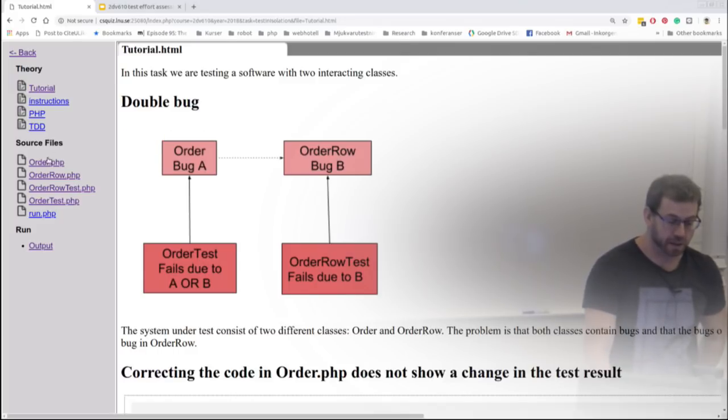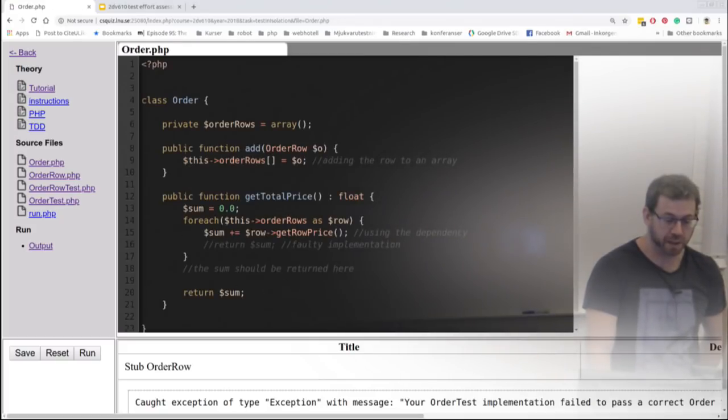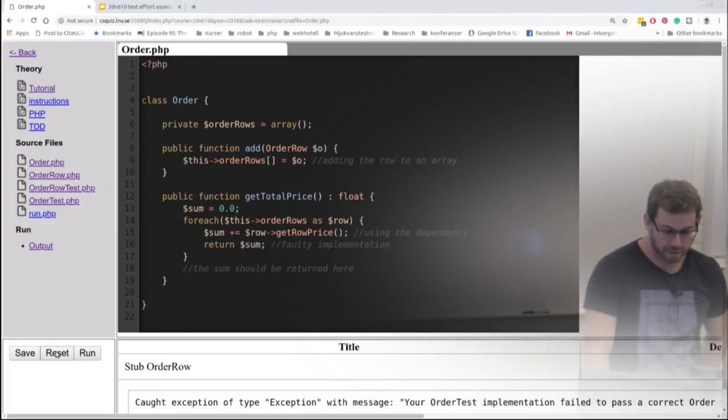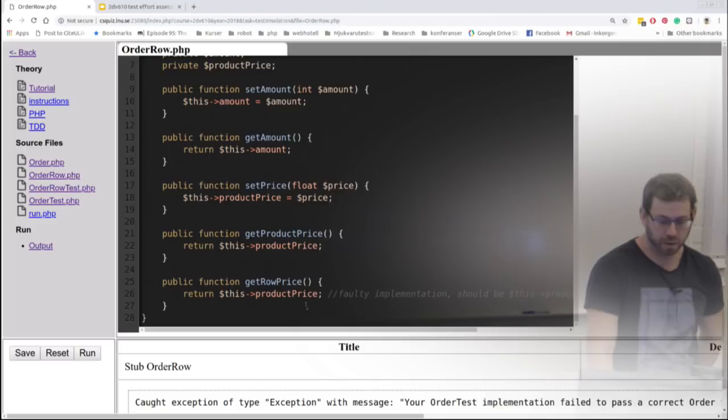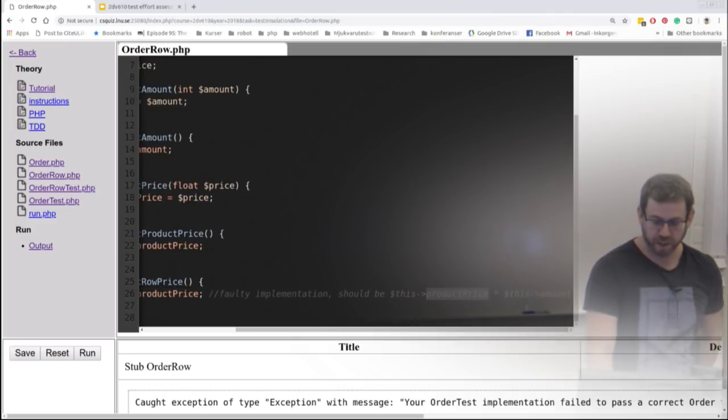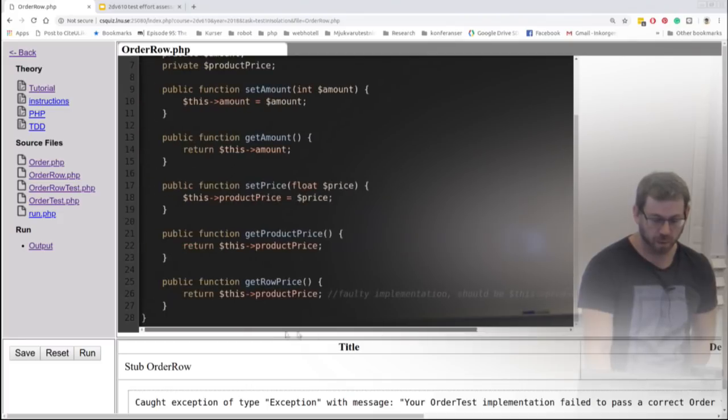The problem is that I have a buggy order. We calculate the sum of all these, and I've introduced a bug, so this code is buggy. And we also have a buggy order row. So this get row price should not be only get product price. It should actually be get product price times the amount of products on this order row.